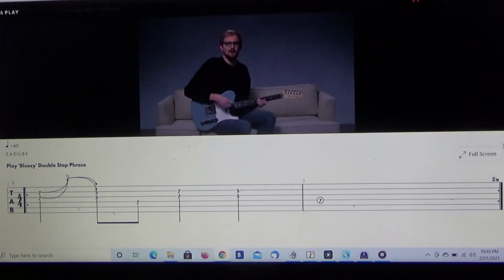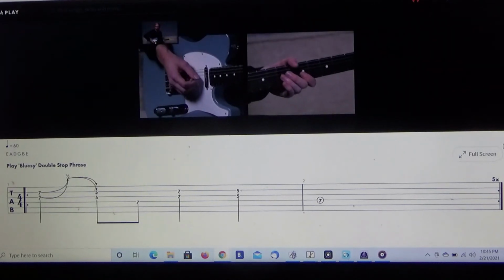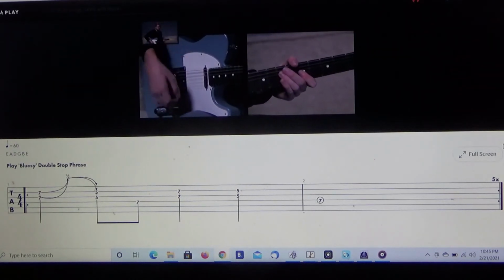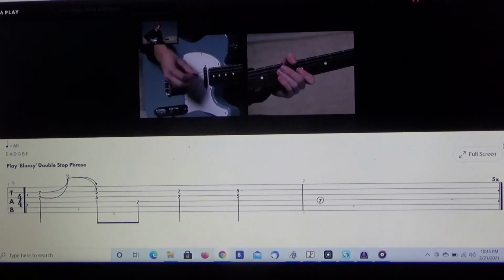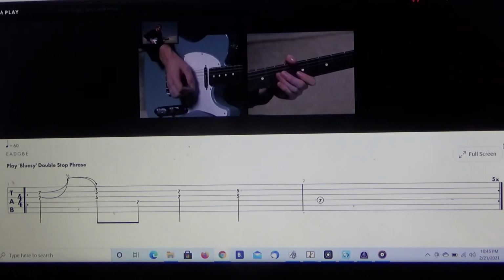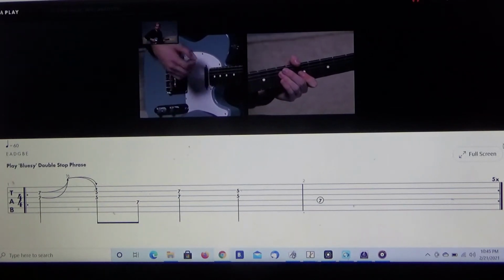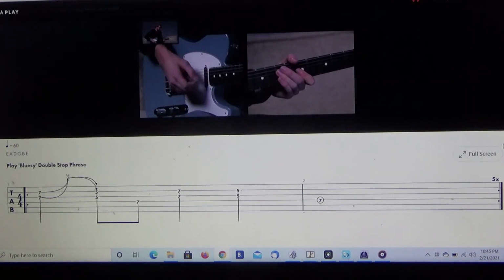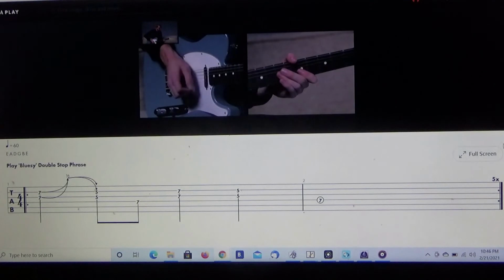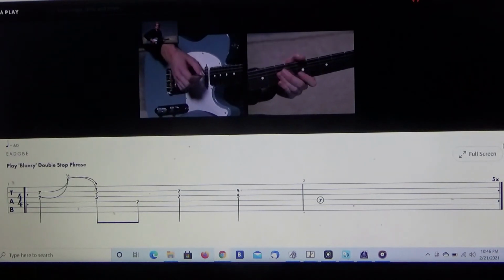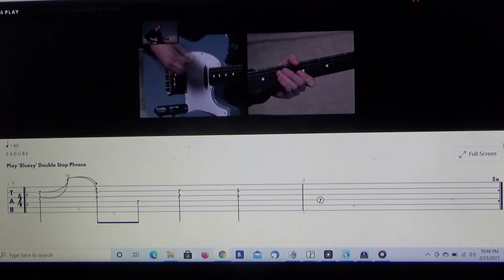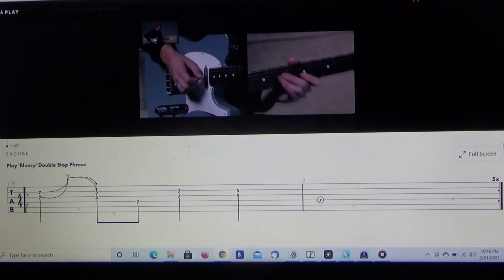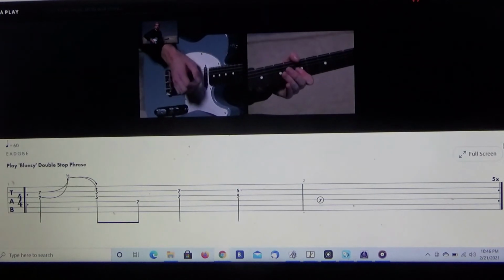let's play this together 5 times. I'll count you in. 3, 4. And 3, 4. 1, 2, 3. Here we go again. 2, 3, 4. 1, 2, and 3, 4. 1, 2, 3. 2 more times. 1, 2, and 3, 4. 1, 2. Last time. Here we go. 4. 1, 2, and 3, 4. 1. Nice job.